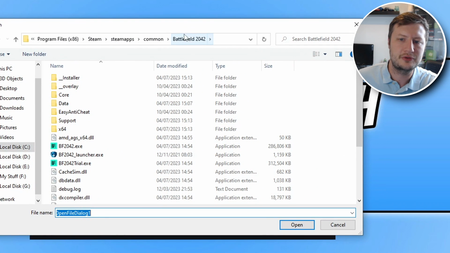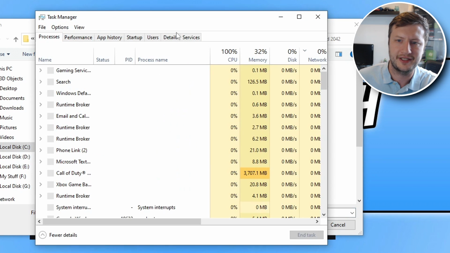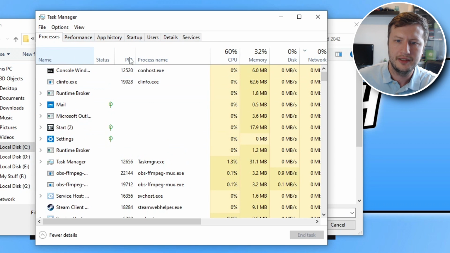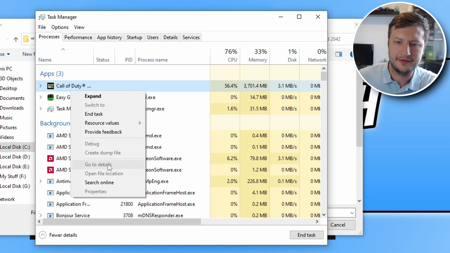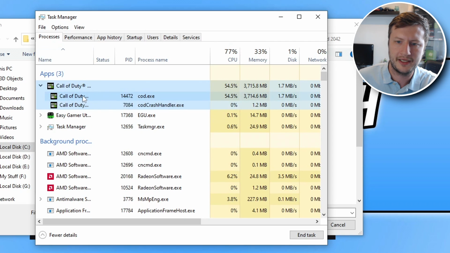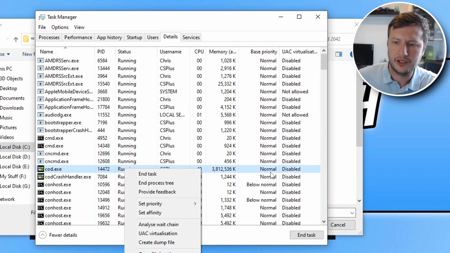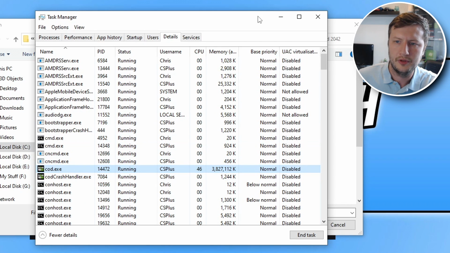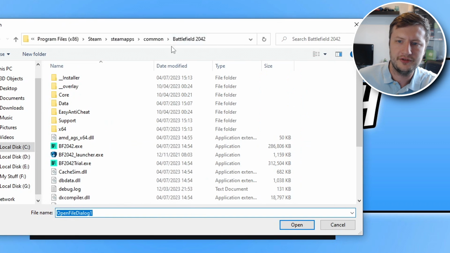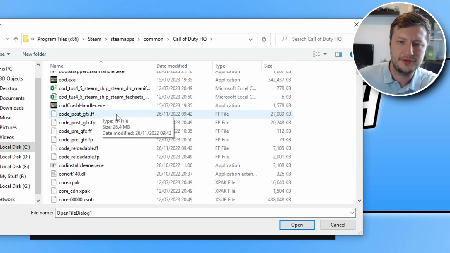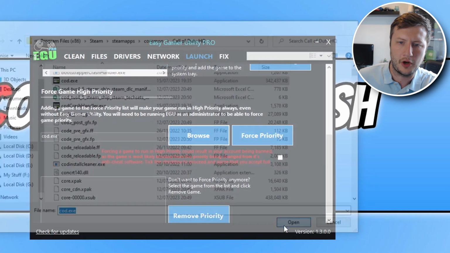I'm actually going to use Call of Duty as the example because you've just seen that I cannot change the priority. And if I open up Task Manager again quickly and go to Call of Duty when it loads, there we go. And if I expand and then go to details, you can see here if I right click, on the right, it says normal. So let me just minimize that for a second and go to my Call of Duty folder. What I'm now going to do is find the cod.exe and go open.